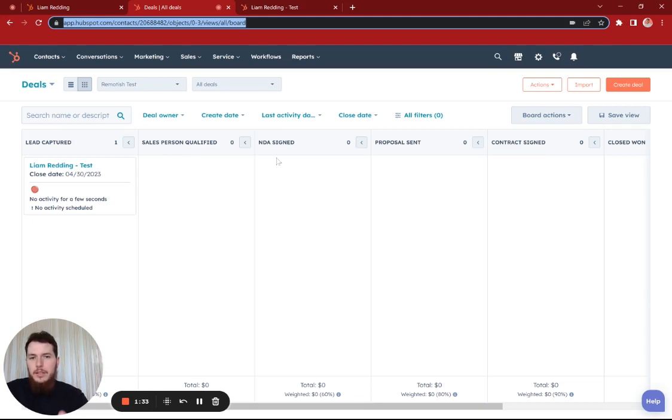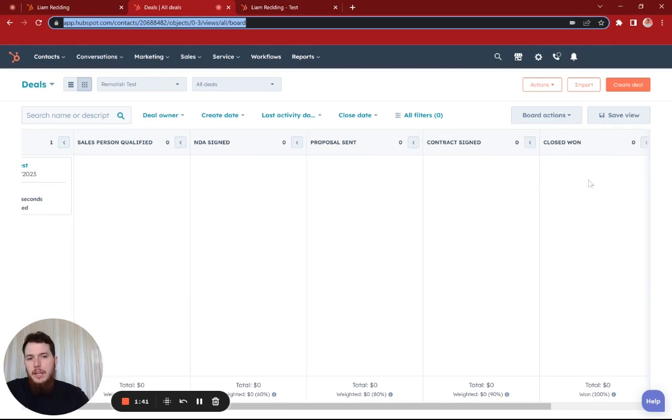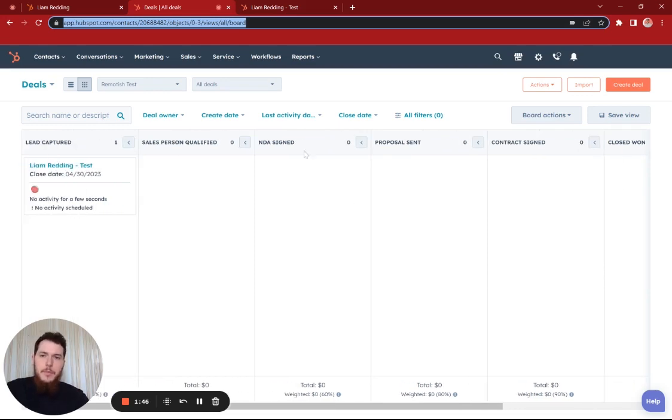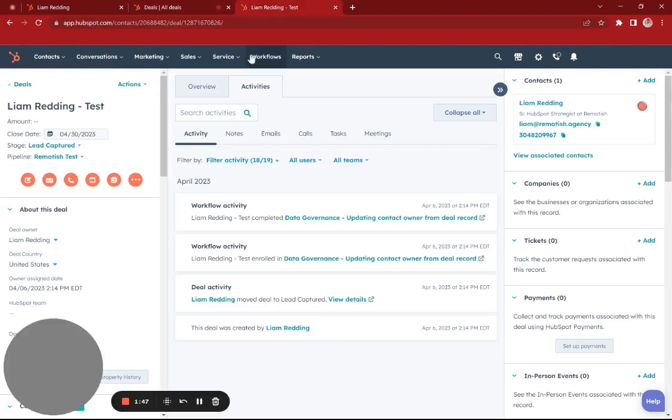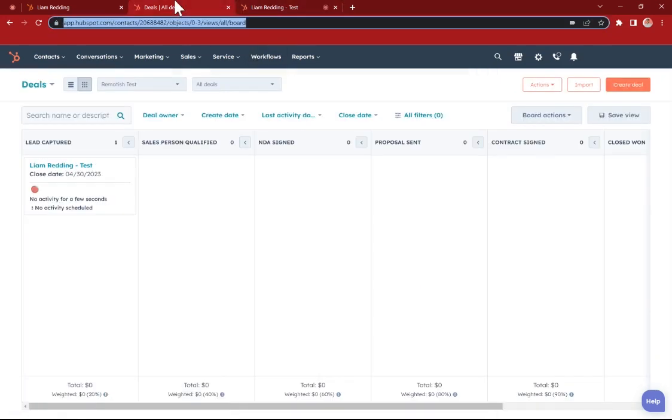And then the next stages are just all documents, right? We need them to sign the NDA. We need to send the proposal. We need to get the proposal signed as a contract. And then at that point, we need to collect payment, and it would be moved to closed won. So we have the test record here. It would be in the lead captured stage.